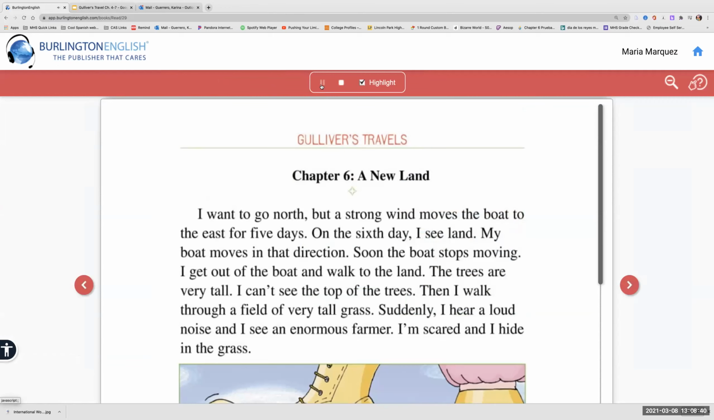Chapter 6. A New Land. I want to go north, but a strong wind moves the boat to the east for 5 days. On the 6th day, I see land. My boat moves in that direction. Soon the boat stops moving. I get out of the boat and walk to the land.